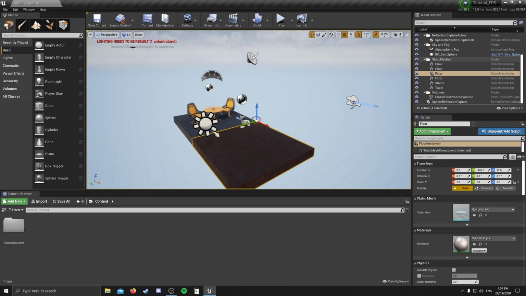You'll notice here up in the upper left corner of the level is a message telling us that lighting needs to be rebuilt. Once you're done designing your level, you'll hit this button called Build. This will build all the lighting in the level, making it ready to be played by your audience. But this is a much later process.